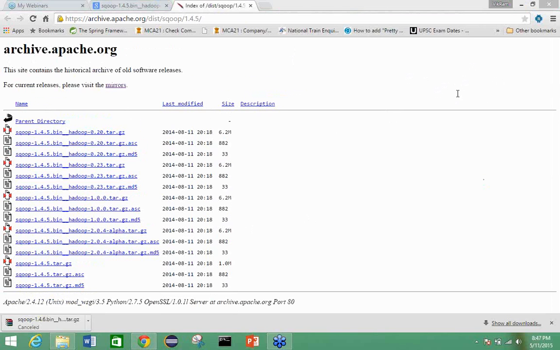Simply for downloading, Google Sqoop 1.4.5, not the Hadoop Sqoop. Then from that you will get this link. You have to select the tar file according to your Hadoop version. If you are using Hadoop version 1, then you have to select this one, or if you are using Hadoop version 2, then you have to select this one. It will be around a 2.6 MB file.